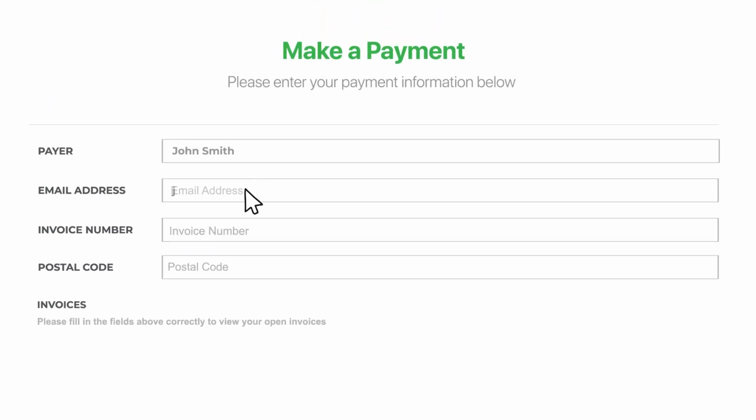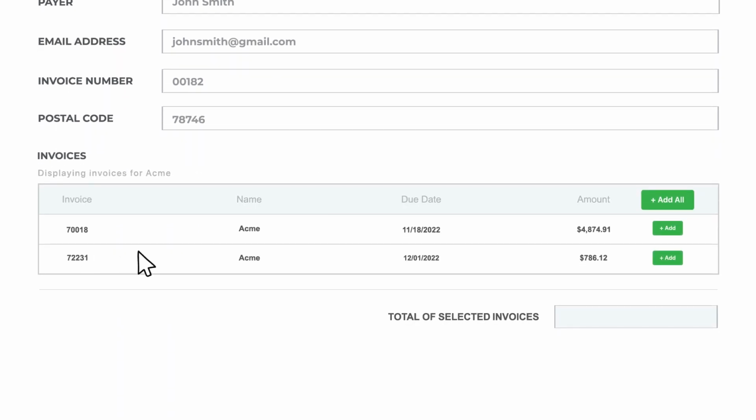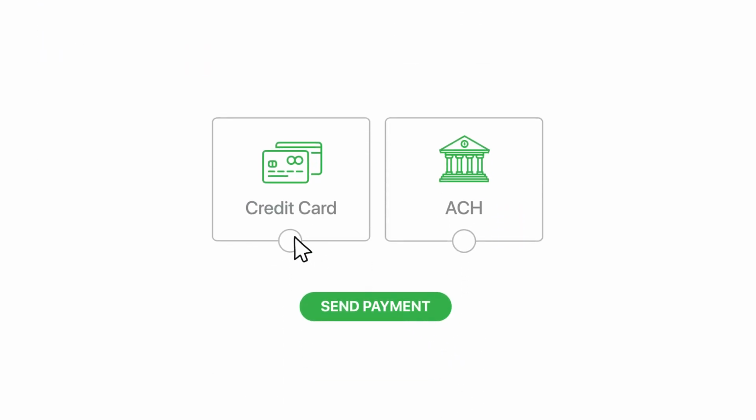On the payment page, clients will enter their information and postal code to access their open invoices. Then they'll select which invoices they want to pay and have the option to make partial payments per invoice as needed and pay with either credit card or ACH.